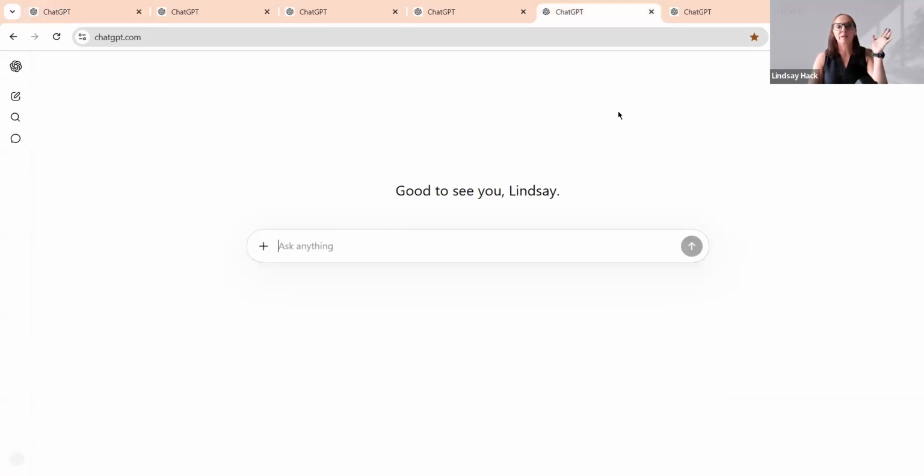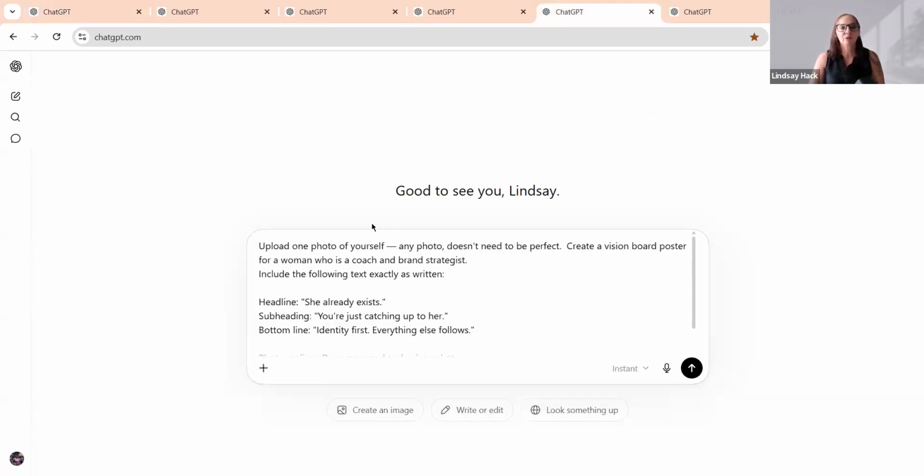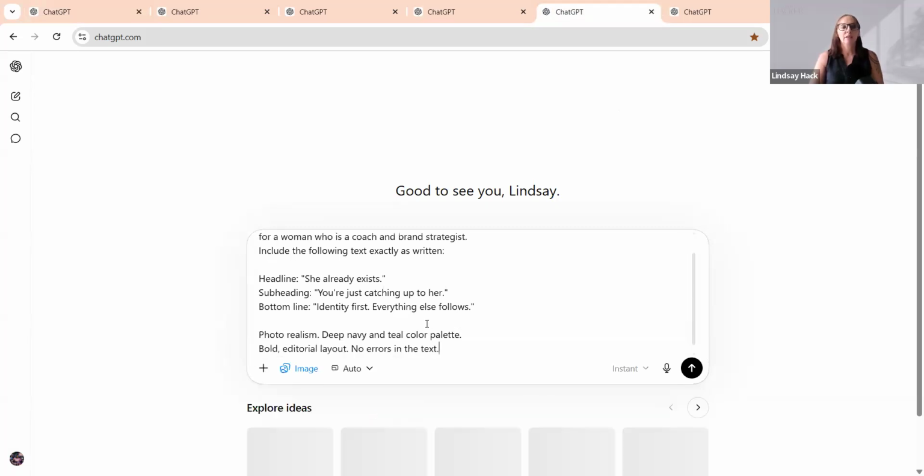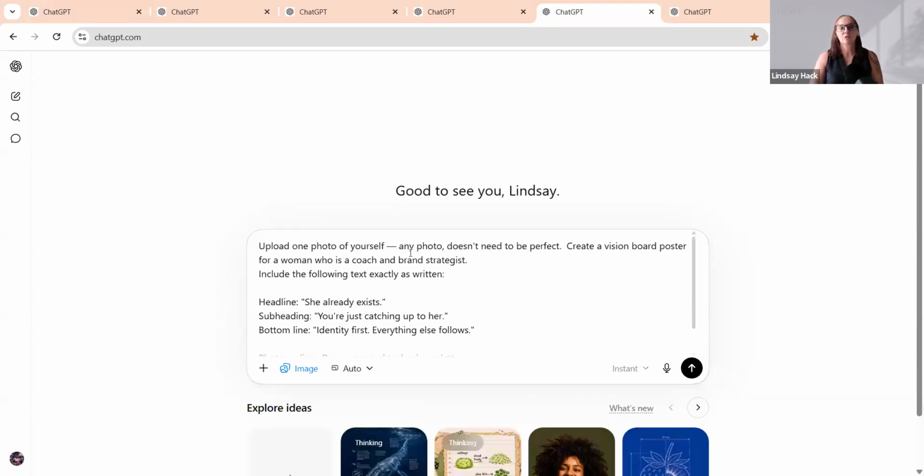Let me move all of these pieces out of the positioning here. All right, ChatGPT, here we are. Look how beautiful it is. The very first and most important thing to know is to come down here to create image. These are actually instructions: upload one photo of yourself, any photo, it doesn't need to be perfect, and we are going to create a vision board poster for a woman who is a coach and brand strategist, including the following text exactly. So I'm going to take this away, because that's the instructions to me.